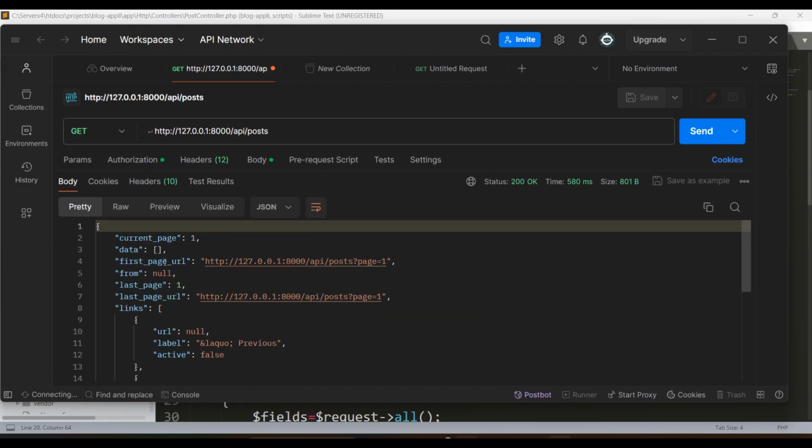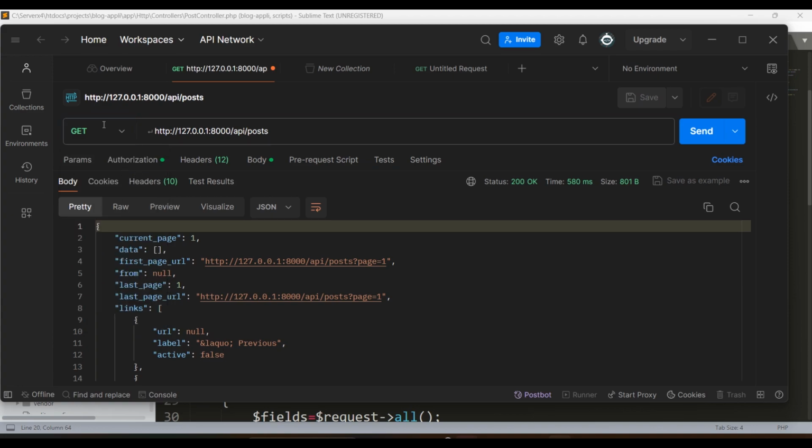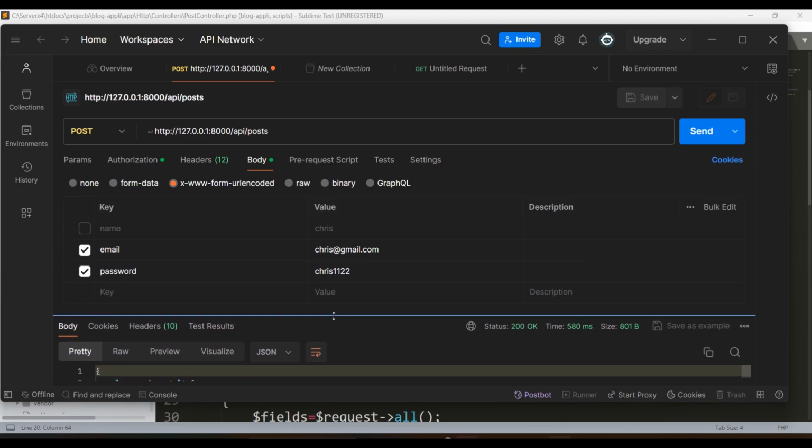Now you can see it seems that our get endpoint for the post model is working. Let's now try the store endpoint. Say post here. Now we need to provide two keys for the post. We're going to provide the title. The title, we're going to say how to learn TypeScript.